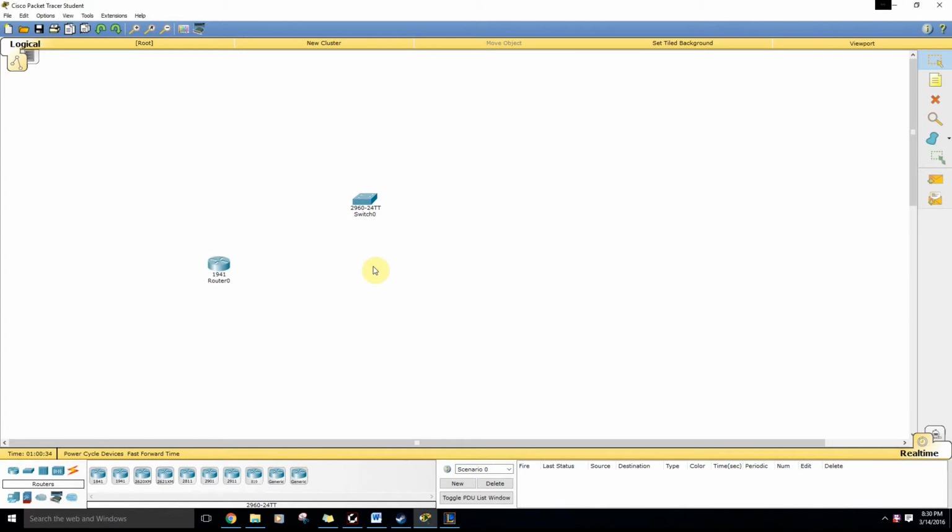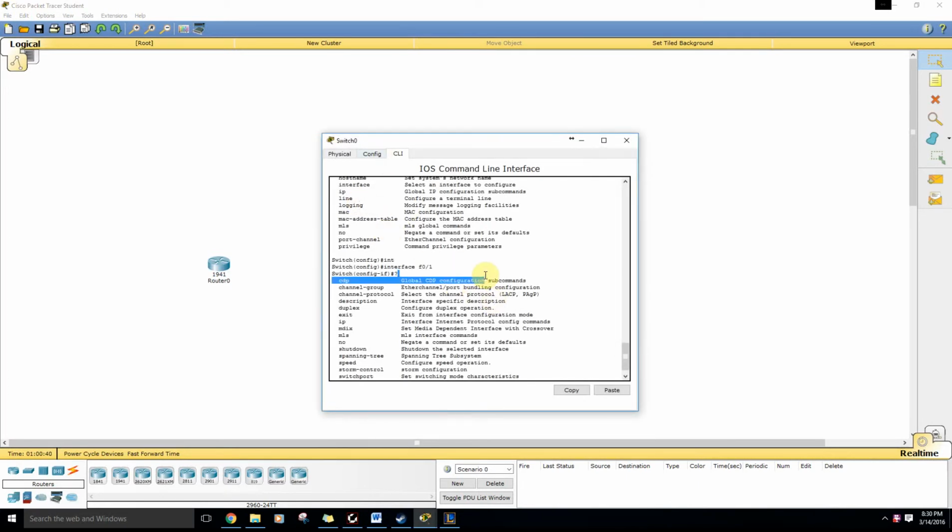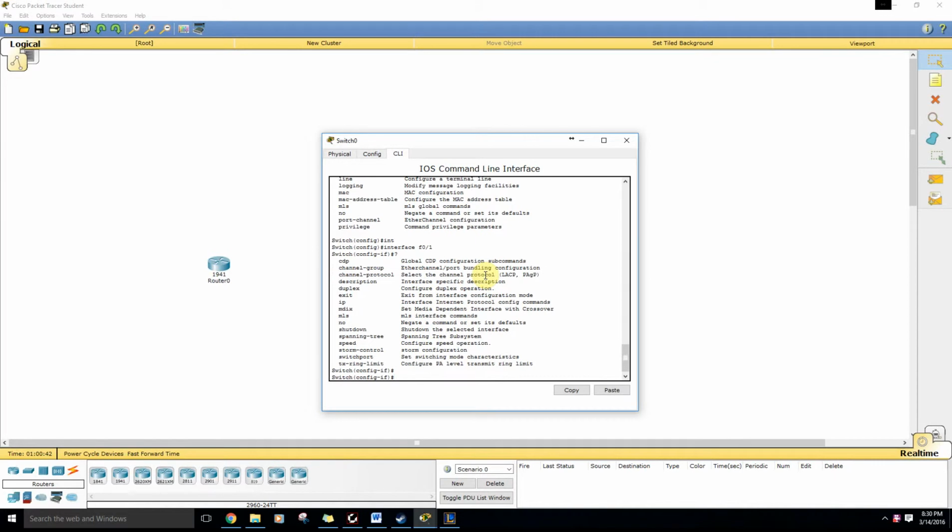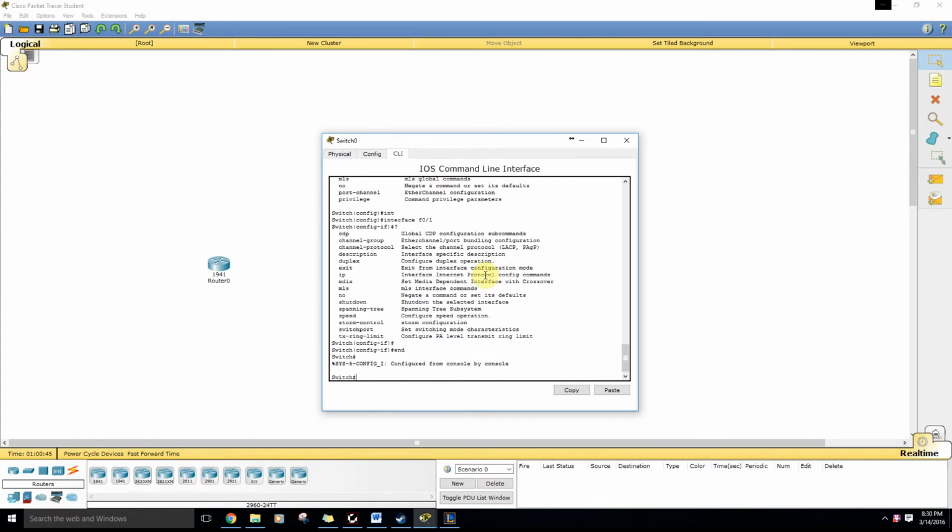For this, I'm going to be in my switch. I'm going to be using a switch and router for two different parts. So we'll go ahead and go to our switch, and as you see here, I was messing with it. We're going to erase our existing configuration.